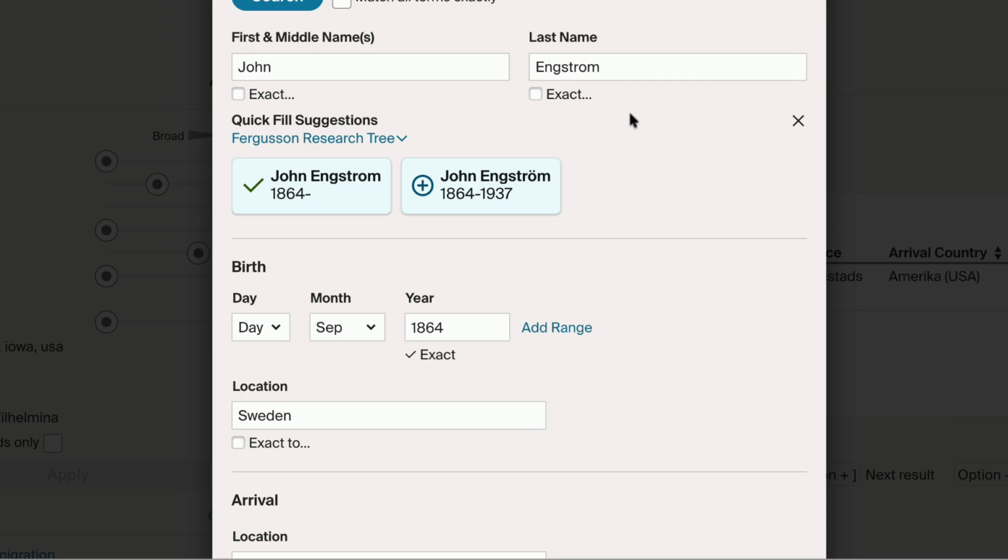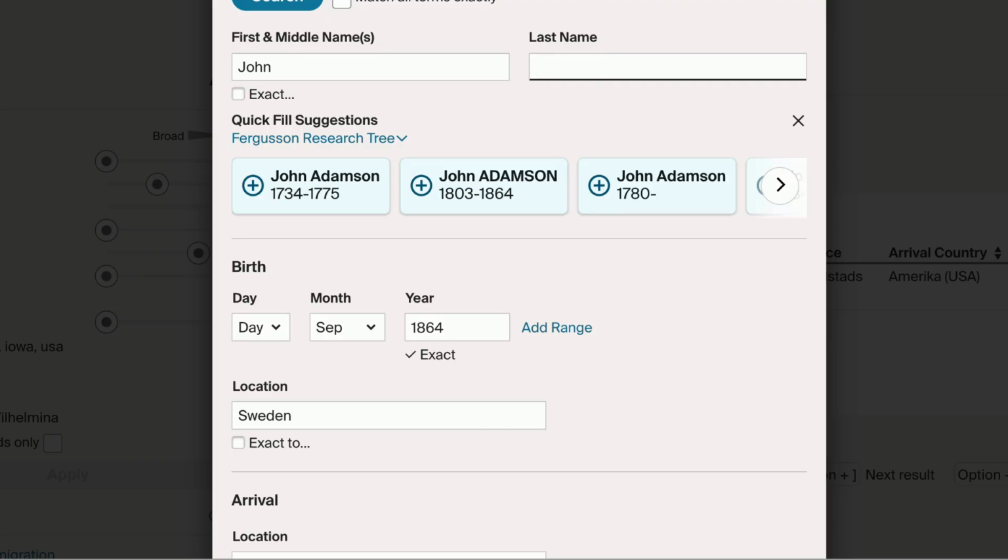So what I usually do, especially for men, well, that's not true, for women too, is I start by taking out the last name. So that's what I'm going to do here, take out the last name. Now for the first name, some of them are easy, some of them are not.